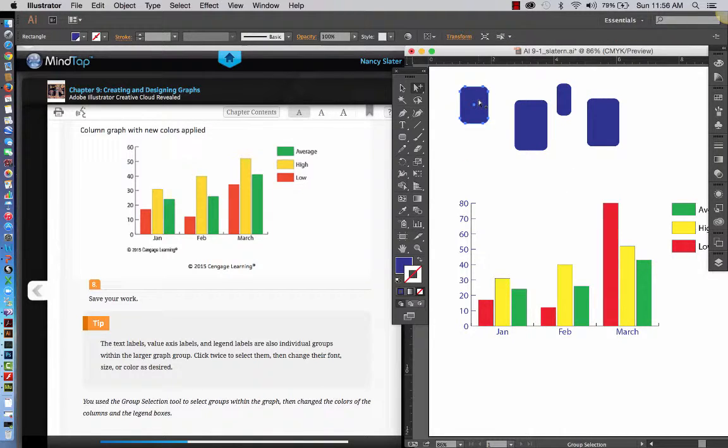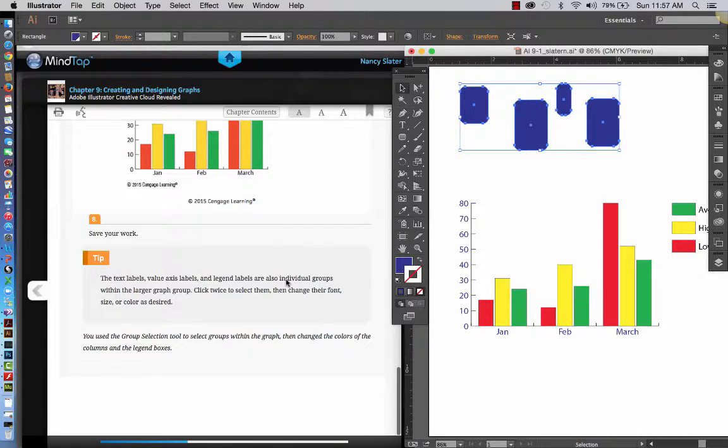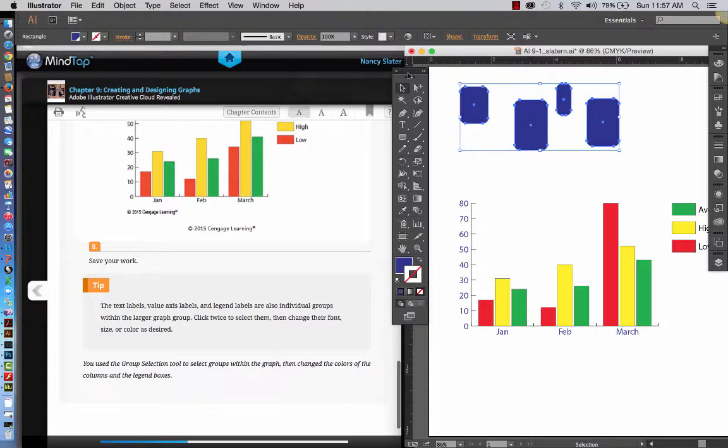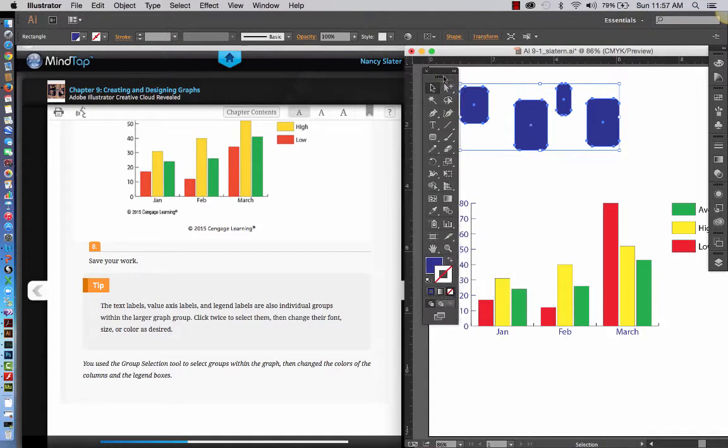I click once to select one, twice to select two, three times to select three, four times to select all four, or I can get the black selection tool and click once and it selects all four in the group. And that's how the groups are made. All right, let's see what we've got going on next.